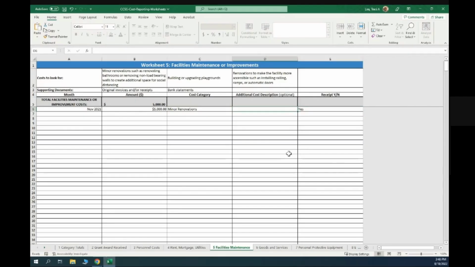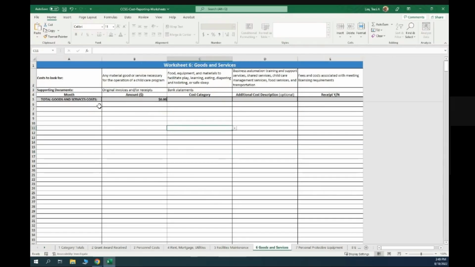That could be a receipt from a contractor for payment. It could be, again, a bank statement. It could be an invoice marked paid. We want to make sure that we are keeping those receipts and updating them. So just like the other tabs, we're looking for some costs: minor renovations, building or upgrading playgrounds, and renovations to improve accessibility. All right, let's move on to worksheet 6, goods and services.